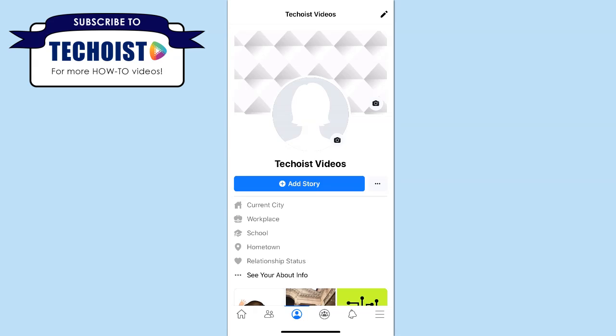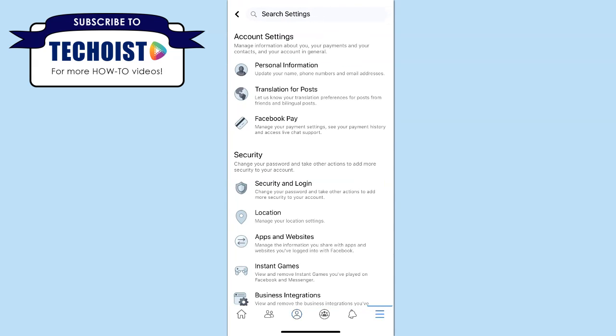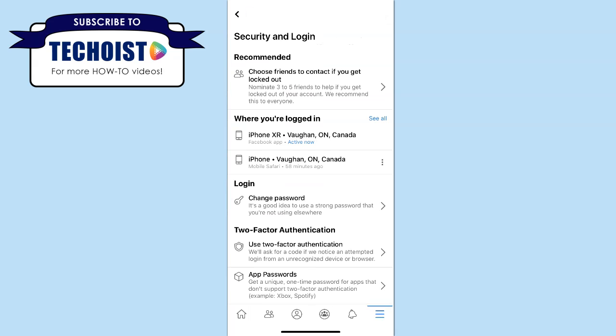How to change your Facebook password without your old password from your phone. If you're looking to change your Facebook password from the Facebook mobile app, you can normally select the menu icon in the bottom right-hand corner of your screen and then select Settings. From here, you can select Security and Login under the Security section and then select Change Password.